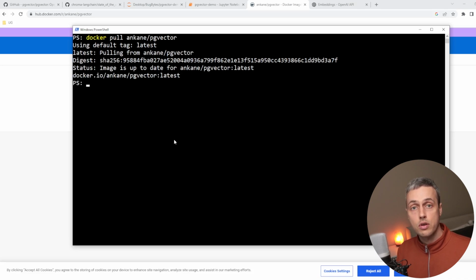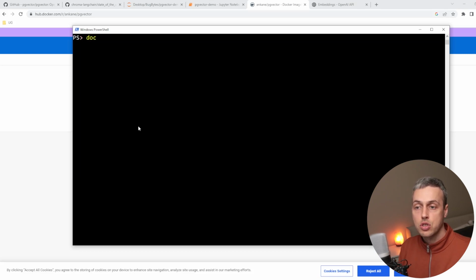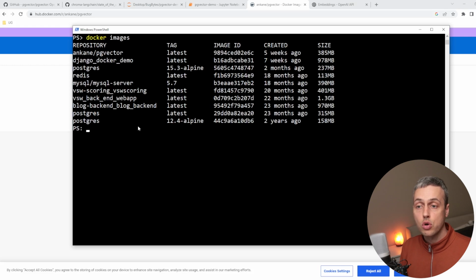Now in order to do this, if you're on Windows or a Mac, you will need Docker Desktop installed. Once we have that installed, we can run another Docker command. It's the docker images command. This is going to show us all of the images that we have on our computer. And you can see at the top here, the PGVector image is now here.